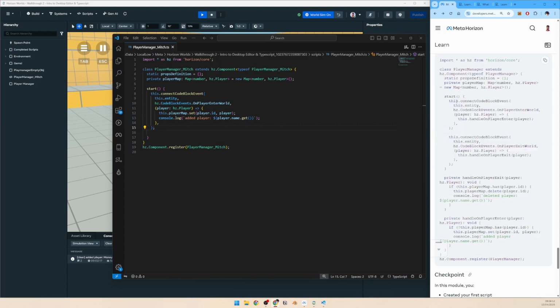And we've doubled up because we've got someone joining and we've got someone exiting. And then same down here, we've got what happens when someone joins and what happens when someone exits.